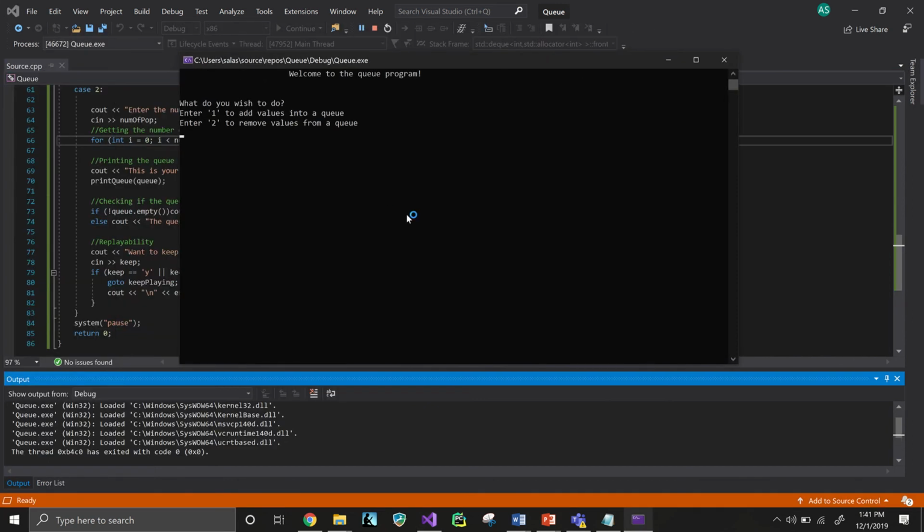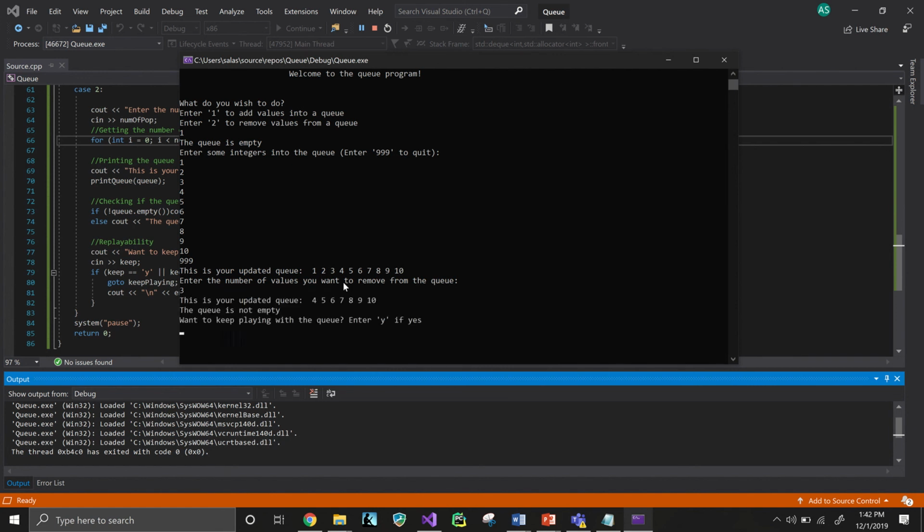So this is the program, and the first thing we need to do is add values to the queue. It's going to show that the queue is empty because we haven't added anything. So for the sake of this example, I'm just going to add the first 10 integers, and then I'm just going to quit with 999. So this is your updated queue as it shows. This is the numbers 1 through 10, and now it asks me how many values from the queue I want to remove. So I'll remove the first 3.